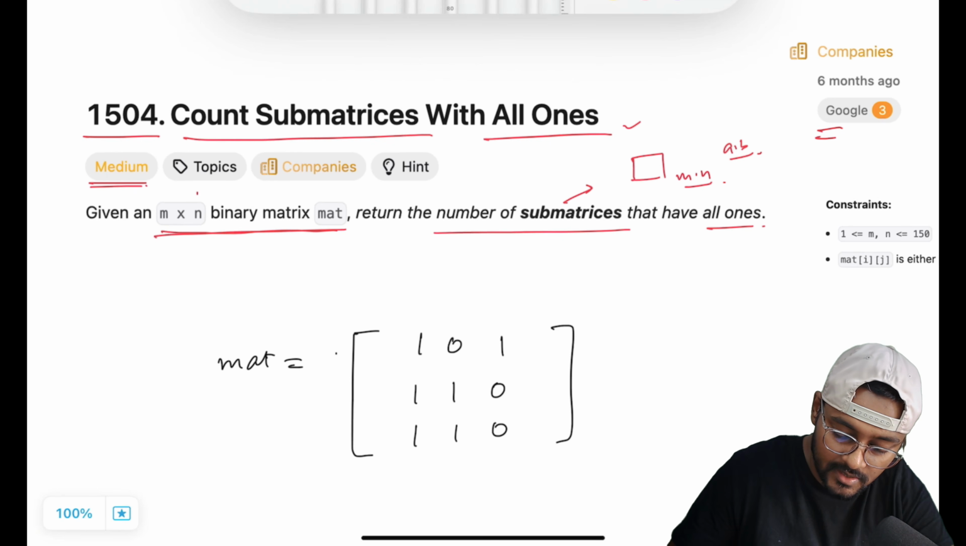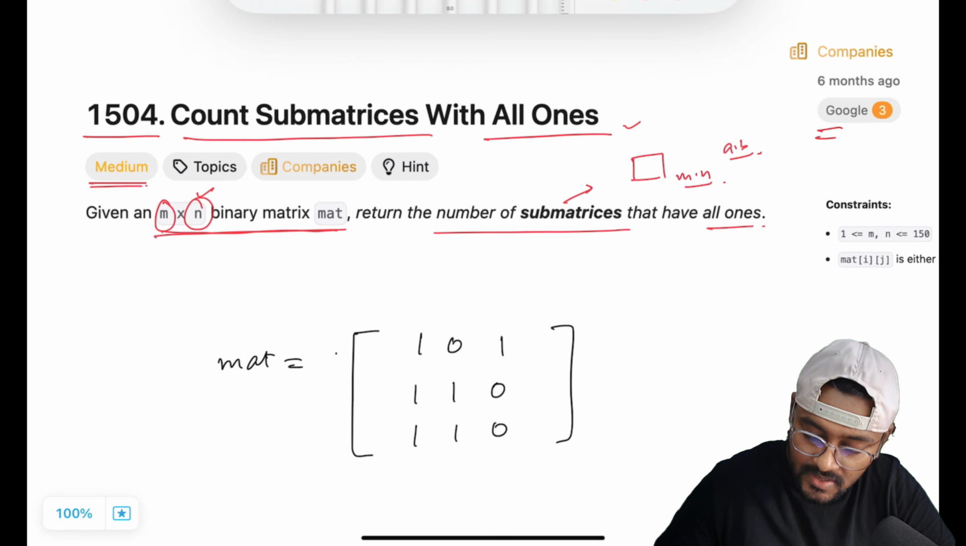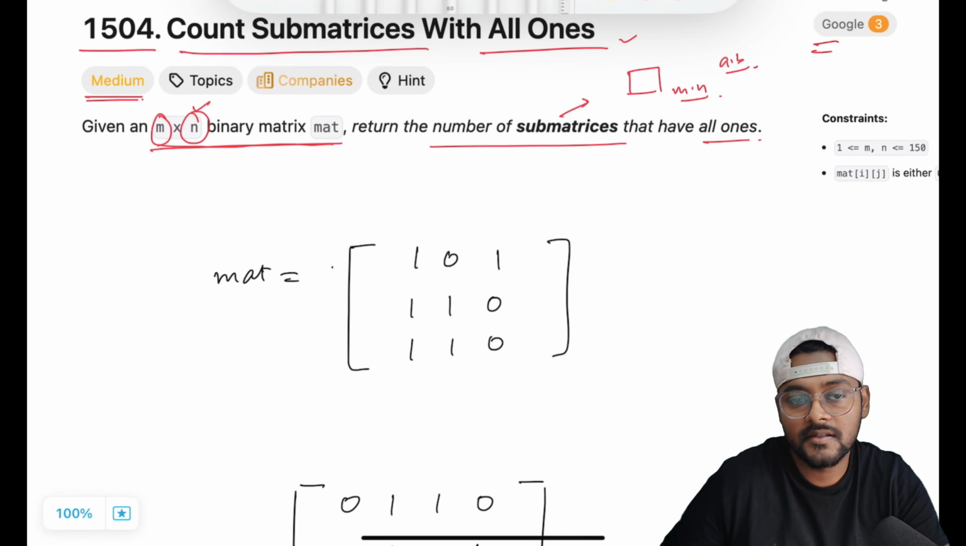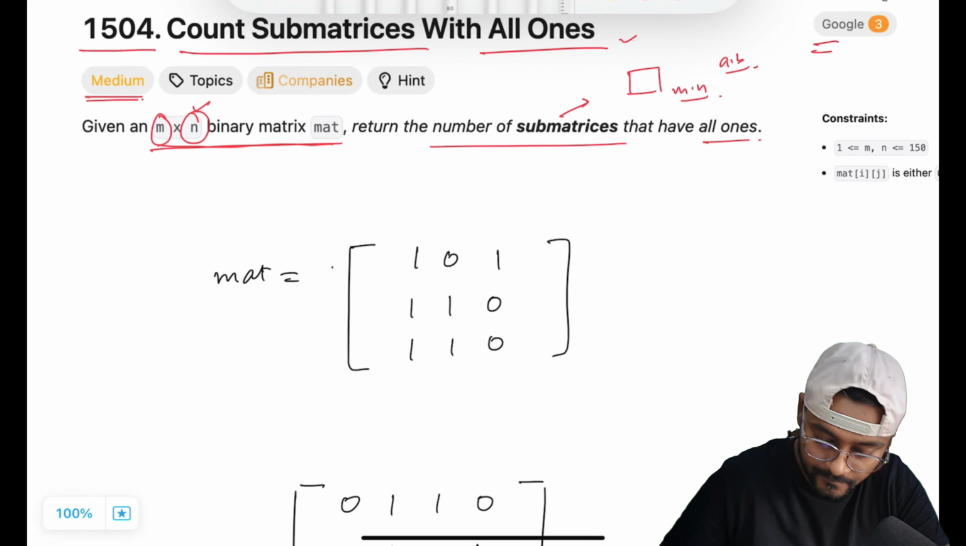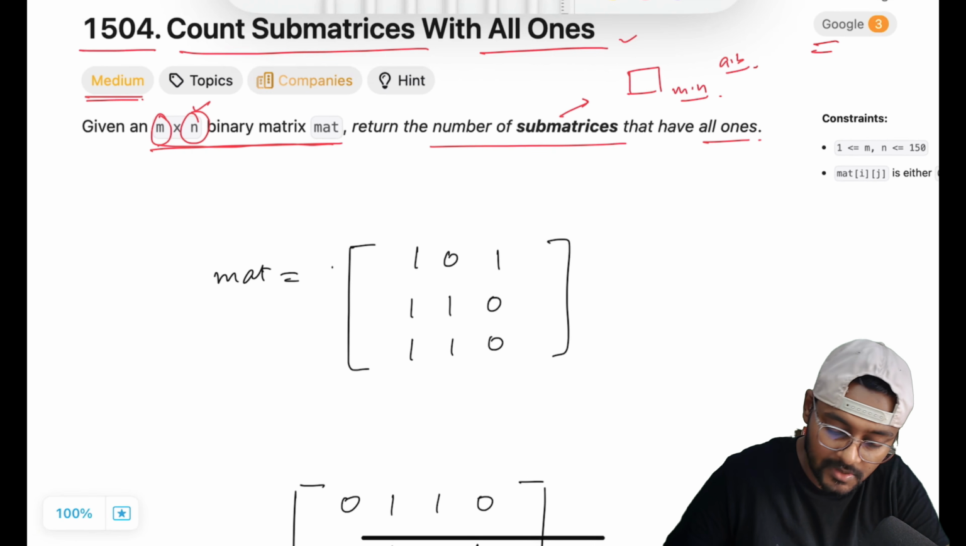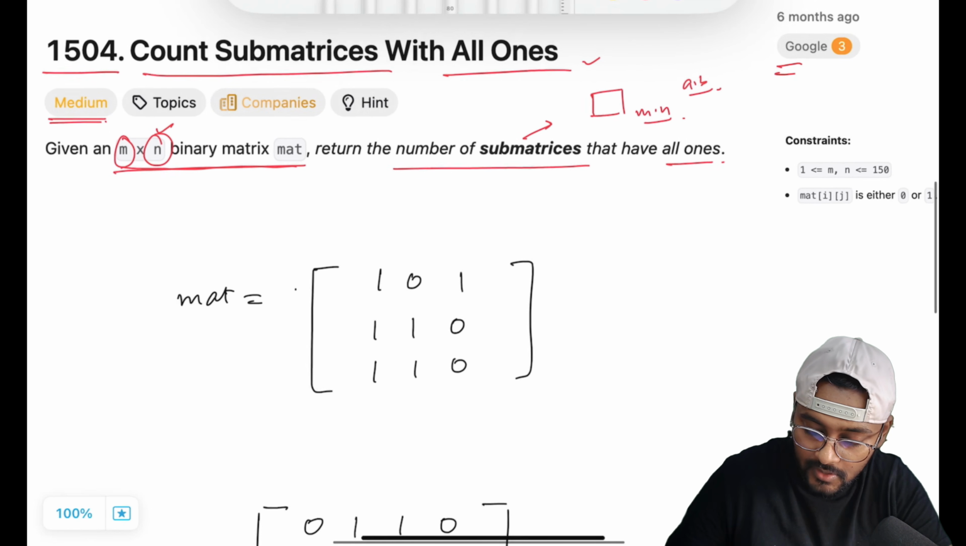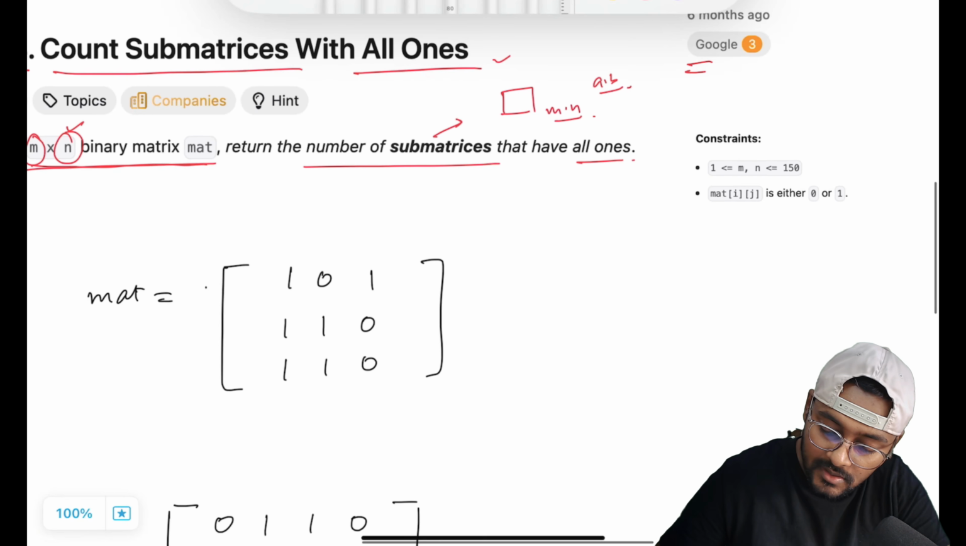The size of the given matrix is m cross n. So from this m cross n matrix, I need to count all the submatrices where all the elements are 1. This is something we have to do, and we have to return that integer. And what are the constraints? M and n will go up to 1000, and it is a binary matrix.